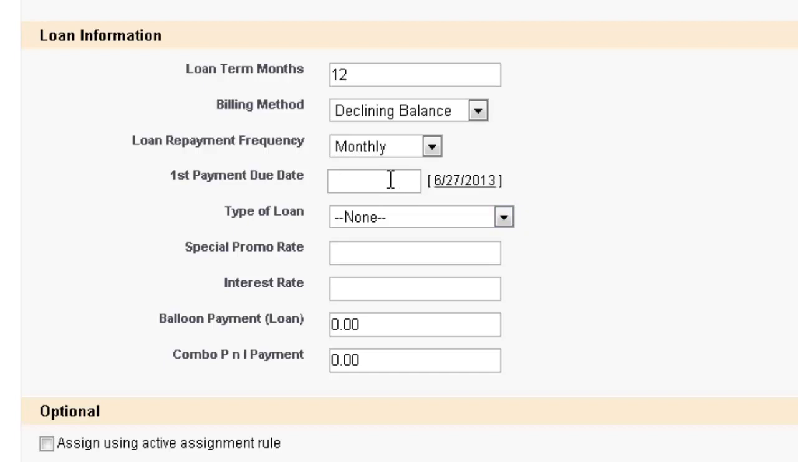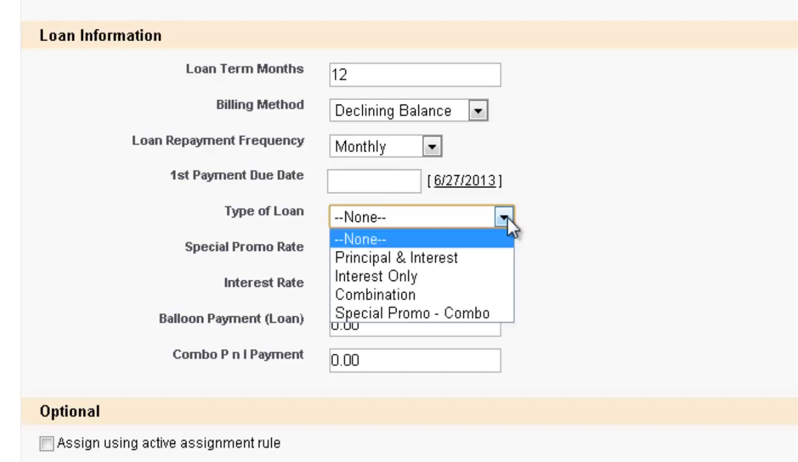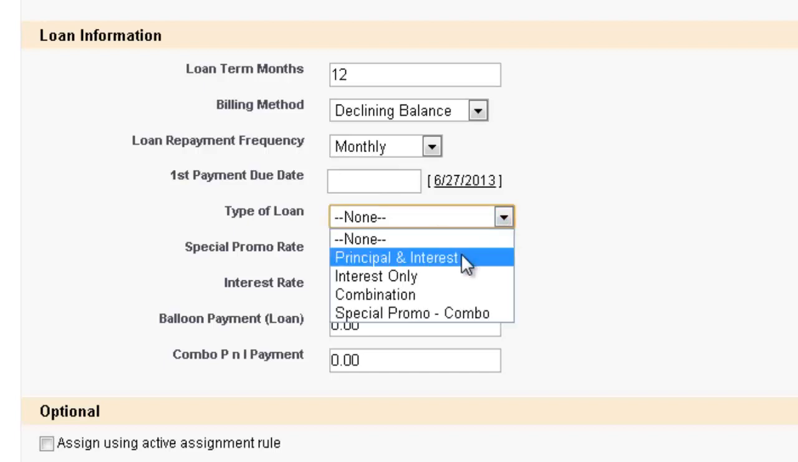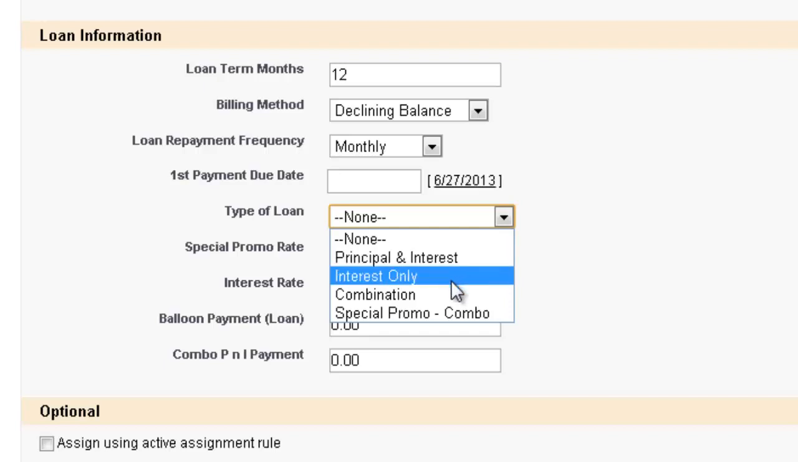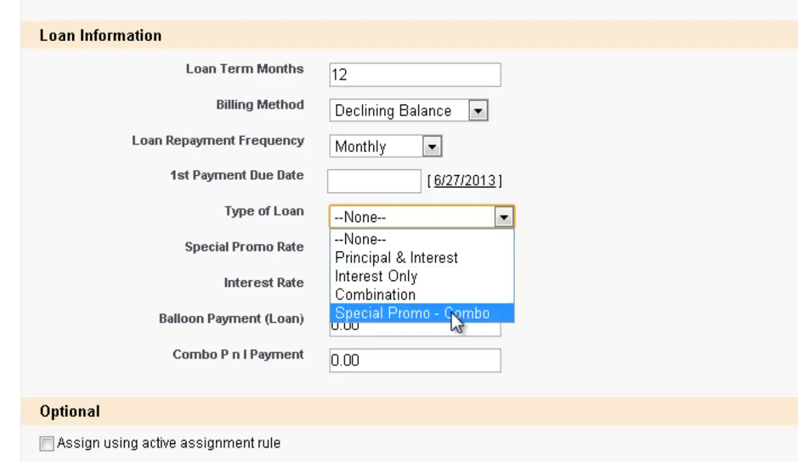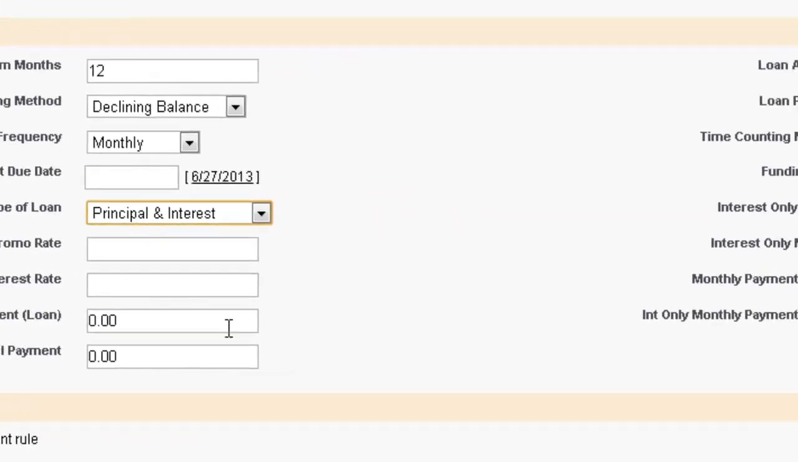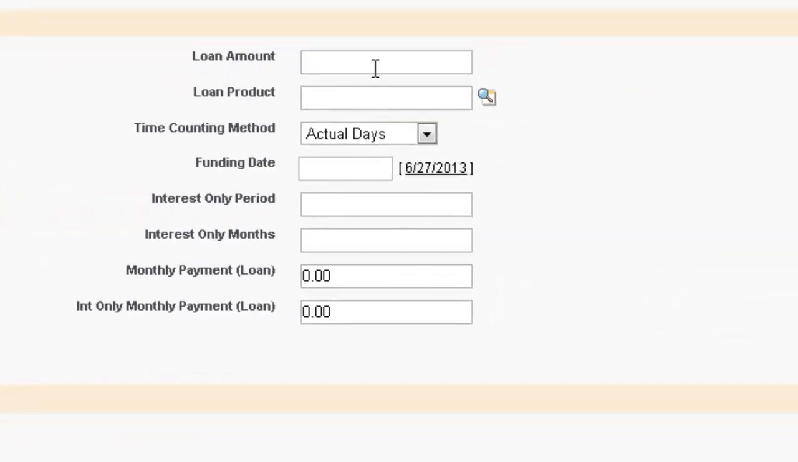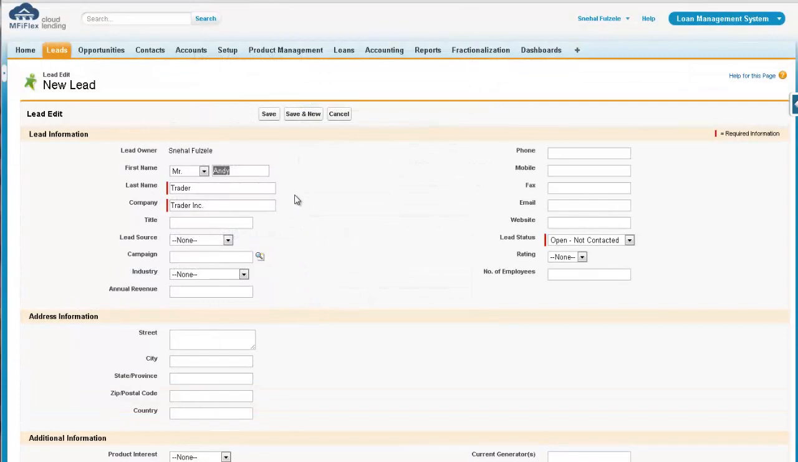We can put in first due payment, but it is not a required field. We can put in the type of loan that Andy is looking for, principal and interest, or interest only, combination, or some special promo, and complete all these details. Loan amount, select the loan product by clicking on the button, selecting the loan product, and so forth. Then we just go to the top of the page and press the save button.